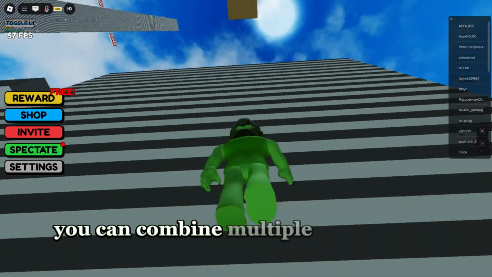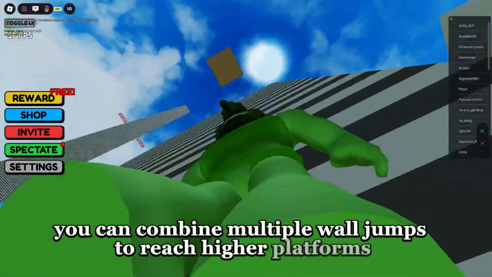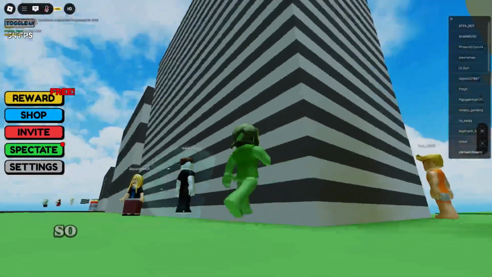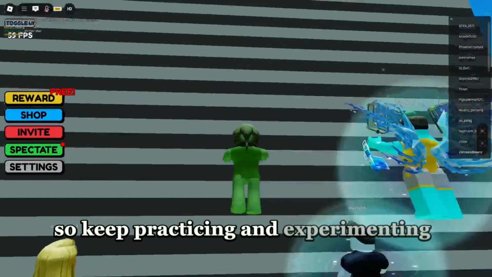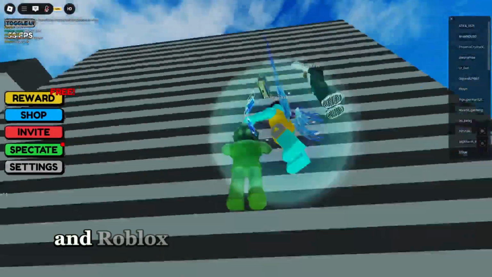You can combine multiple wall jumps to reach higher platforms or traverse tricky areas, so keep practicing and experimenting to master the technique in Roblox.